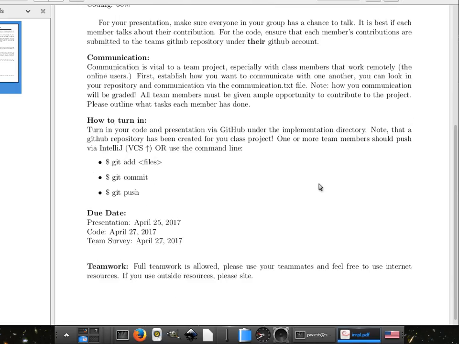Turn it in with your GitHub implementation. Just make sure you push it up there. The presentation is April 25th, which is the last day of class. Your code will be due 2 days later, and your survey, which I'll assign on April 25th, will also be due 2 days later. The survey is required. The survey is actually not that bad.